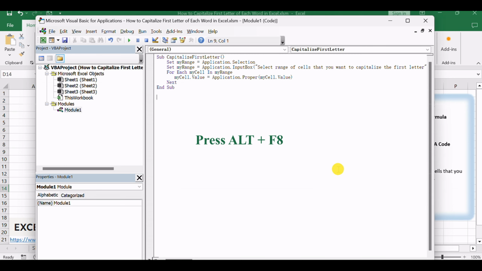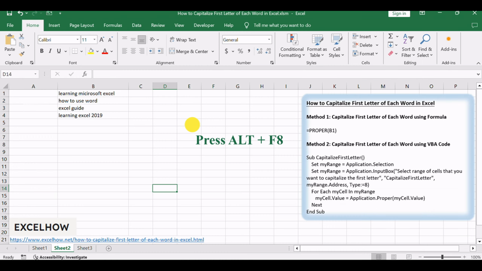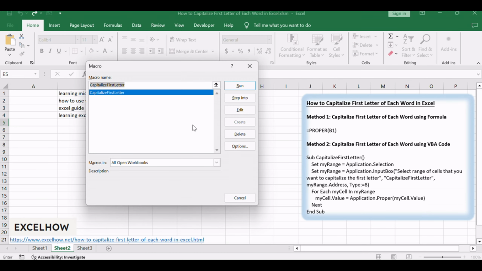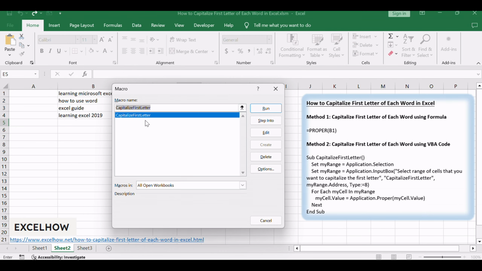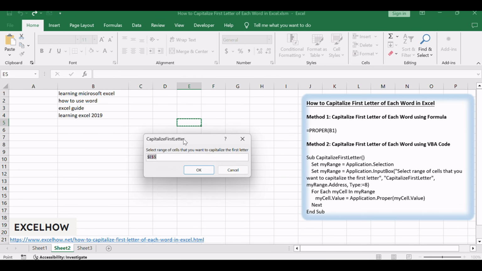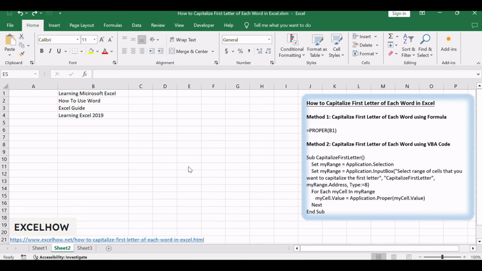Close the VBA editor. Press Alt+F8 to open the Macro dialog box. Select Capitalize First Letter from the list of macros. Click Run to execute the macro. Select range of cells that you want to capitalize the first letter. Click OK button. You should see that this macro will capitalize the first letter of each word in the selected range of cells.